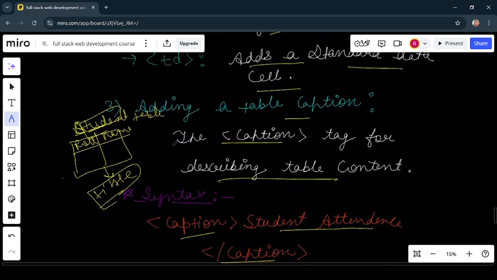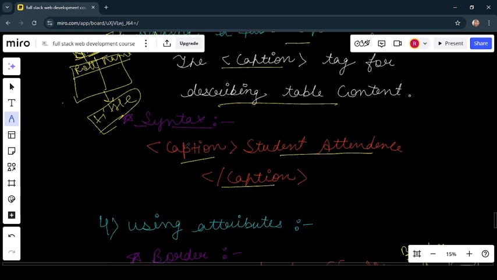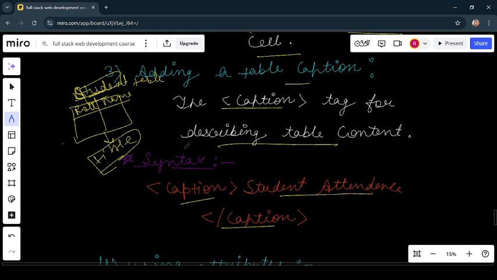So third one is adding a table caption. Caption is like a title. The caption element specifies the title of a table, describing the table content and providing the table an accessible description also. Here is the syntax: caption, student attendance, and close the caption. Here you can see on the left side the student table, roll number and name. So what is its title? Student, or student attendance, you can adjust.